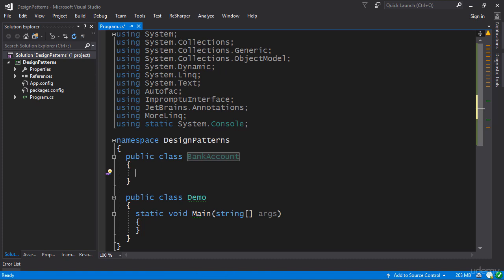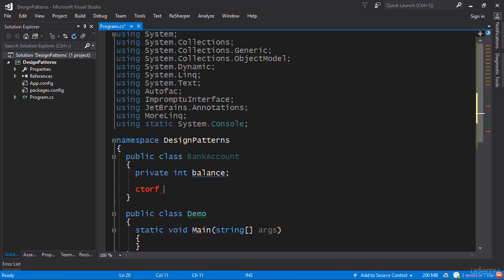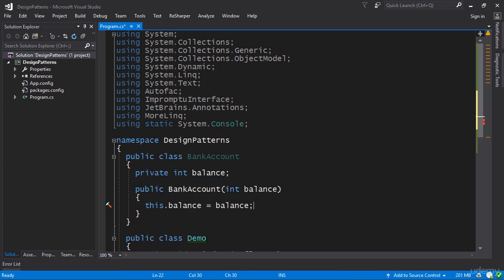This time round, we're going to have a balance, and a constructor which initializes the balance. Then we're going to have the deposit and withdraw methods. Well, let's just keep the deposit method. Let's not worry about withdrawal. But what we're going to do is, instead of making the deposit method void like we normally do, we're going to return a memento.